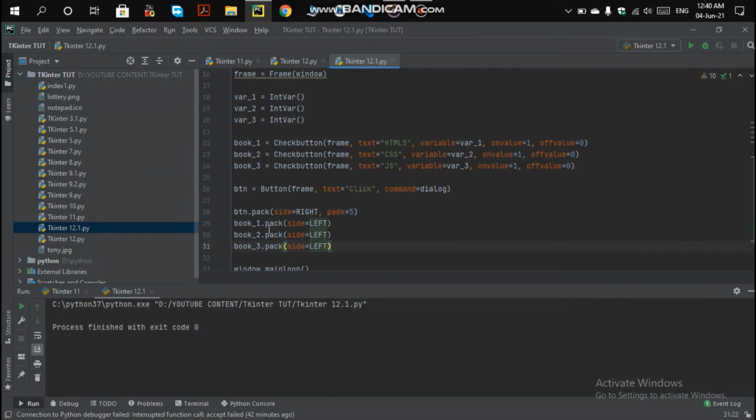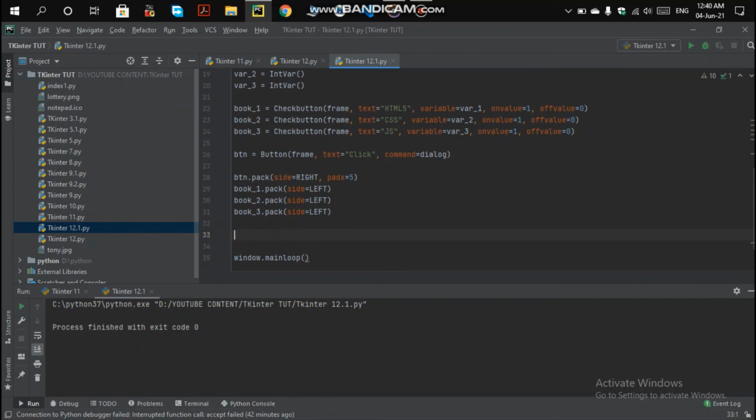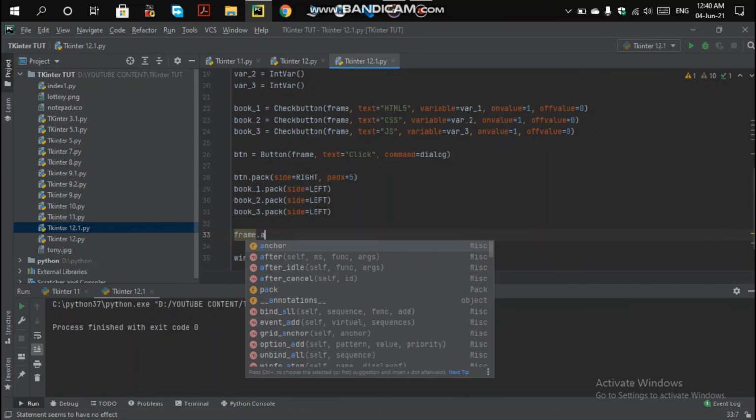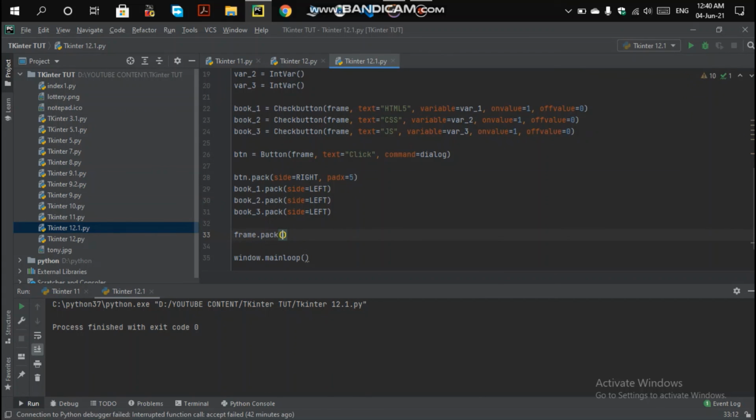Okay, so let me pack the frame. If you will not pack the frame, then everything will not show in your window because everything is packed into your frame basically. So packing the frame here and giving arguments padx, give it the padx as whatever you want. I'm going to use 30 and pady as 30, 32, like 40, whatever you want to give. I'm going to use 40 here.